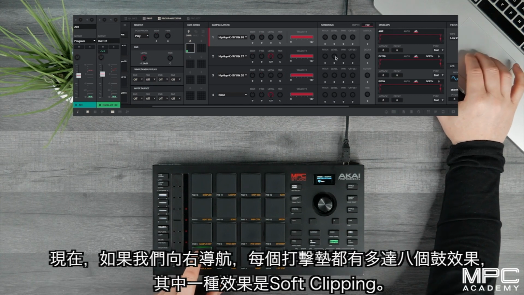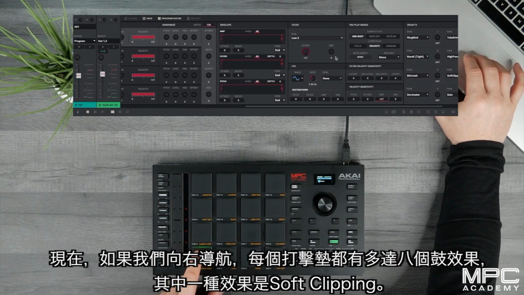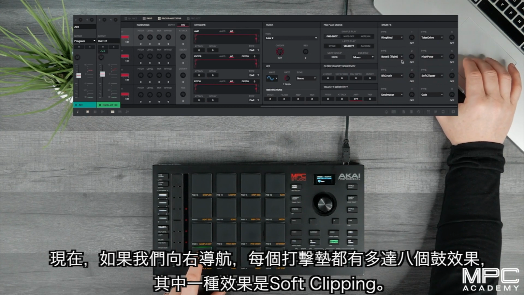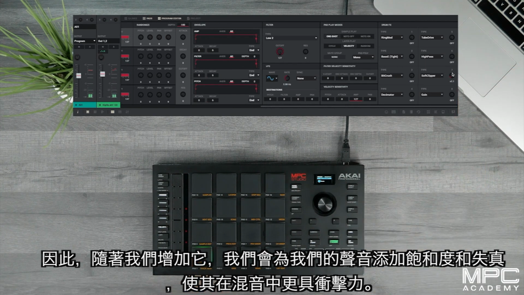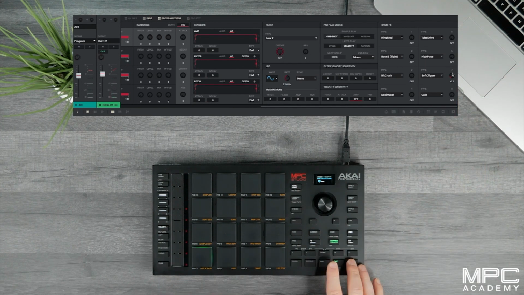Now if we navigate to the right, each pad has up to 8 drum effects that we can apply, and one of these effects is soft clipping. So as we increase this, we're adding saturation and distortion to our sound, giving it more punch in the mix.